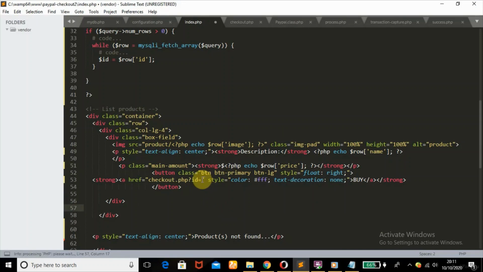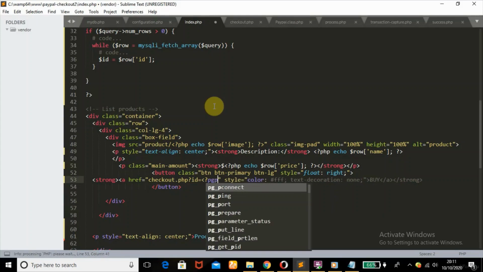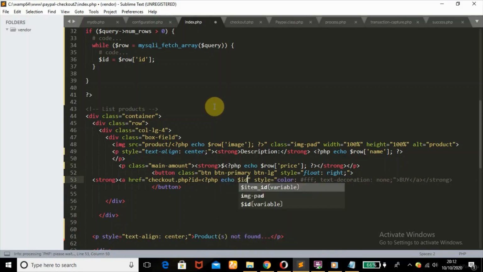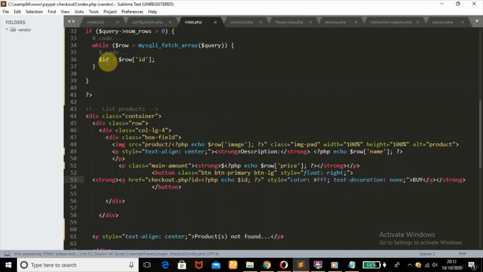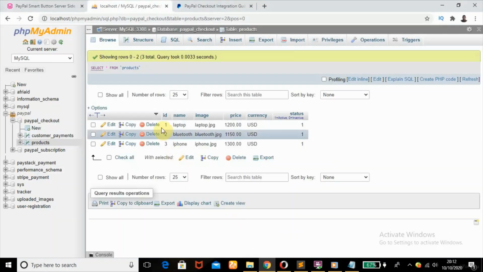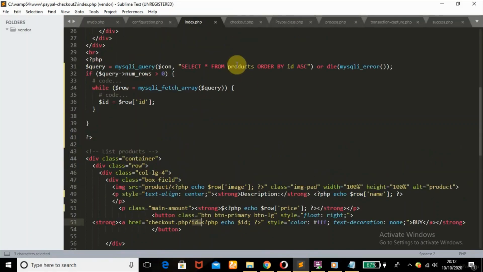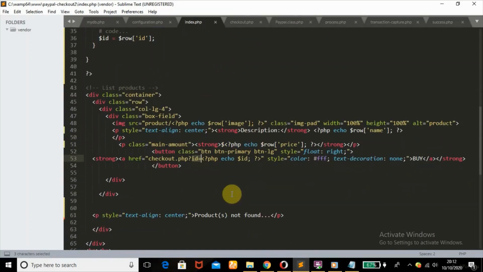What else do I need? Okay, I will be echoing the ID in this link, in the checkout link. Echo @ID. This ID will get the ID from the database, so we can fetch the other data we need in the checkout page. In this link, I have a variable which I pass the ID which I fetched from the database, from the product. I hope you understand that.